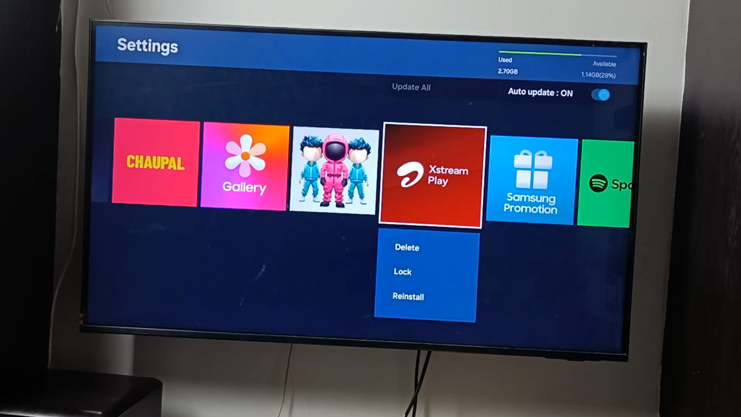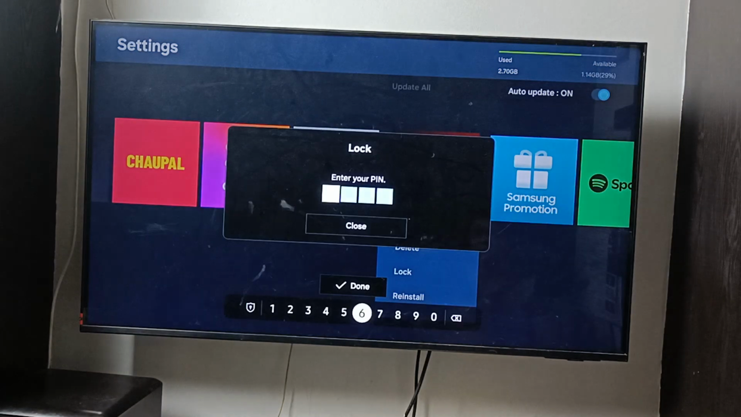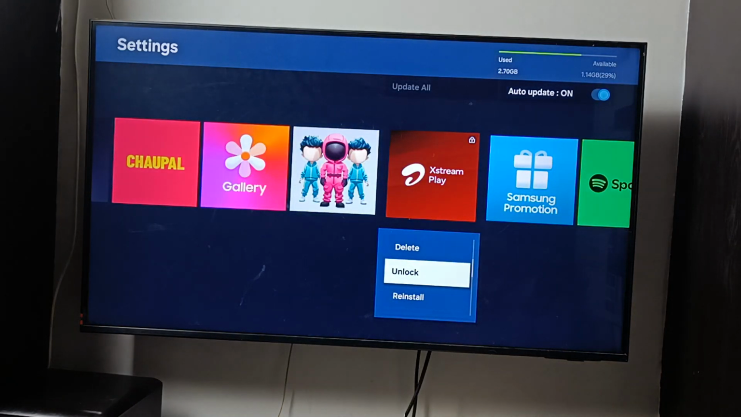So here I am going to select the application, this Extreme Play, Airtel Extreme Play. Then select the option lock. Tap on this one. Here we need to enter our parental PIN. Now this application is locked. So if you want to use this application, you need to enter the PIN.